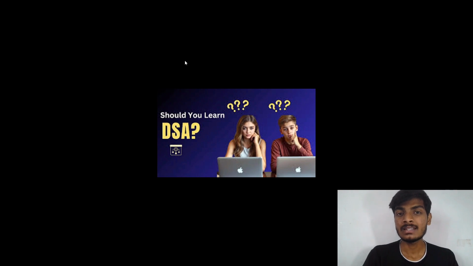DSA helps in writing efficient and scalable code. If you learn data structures and algorithms well, we can write efficient code and scalable programs. Like if we have done a project and we have to extend it by adding new features, we have to scale our project, right? While scaling our project, we have to use the modularity concept. That modularity concept, algorithms, all comes under data structures and algorithms.